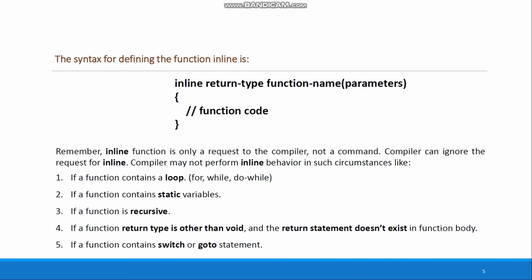If a function has a return type other than void and the return statement does not exist, we know very well that if the return statement does not exist for a returning function, it is an error.